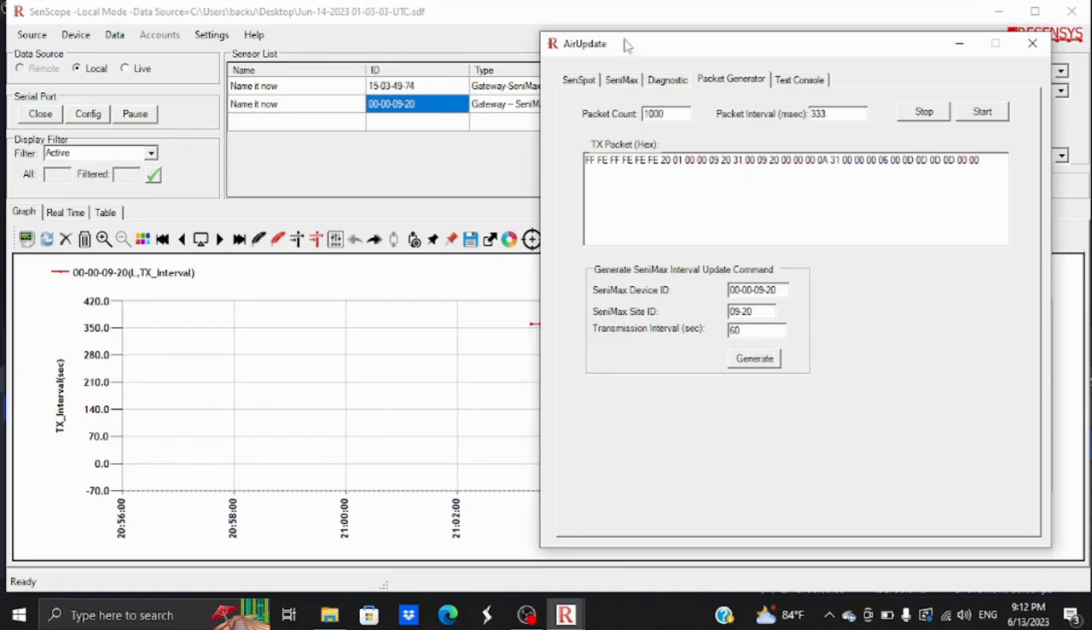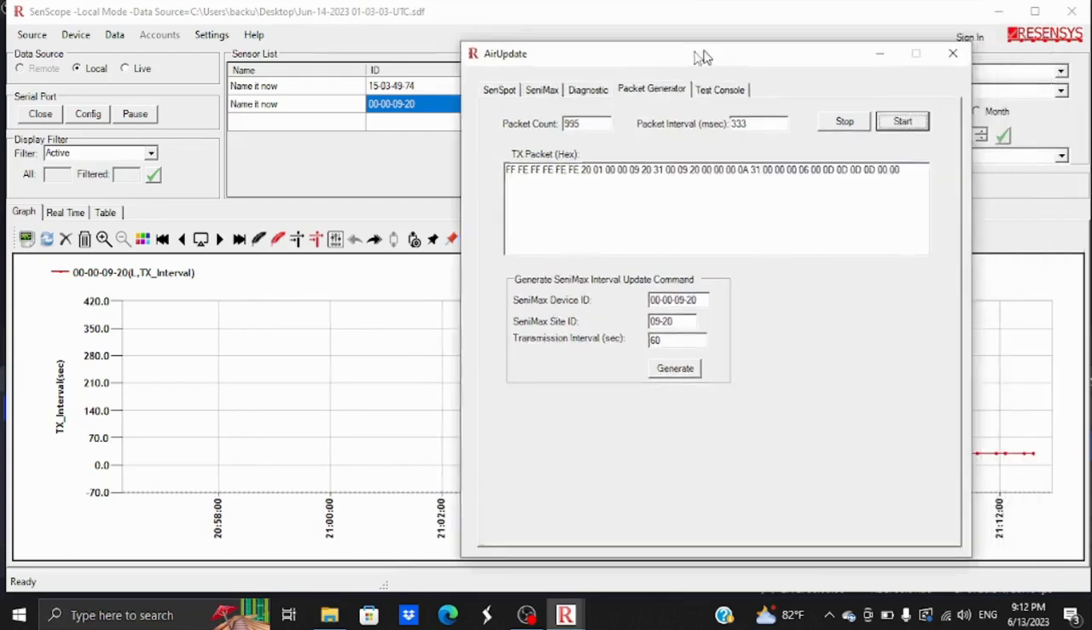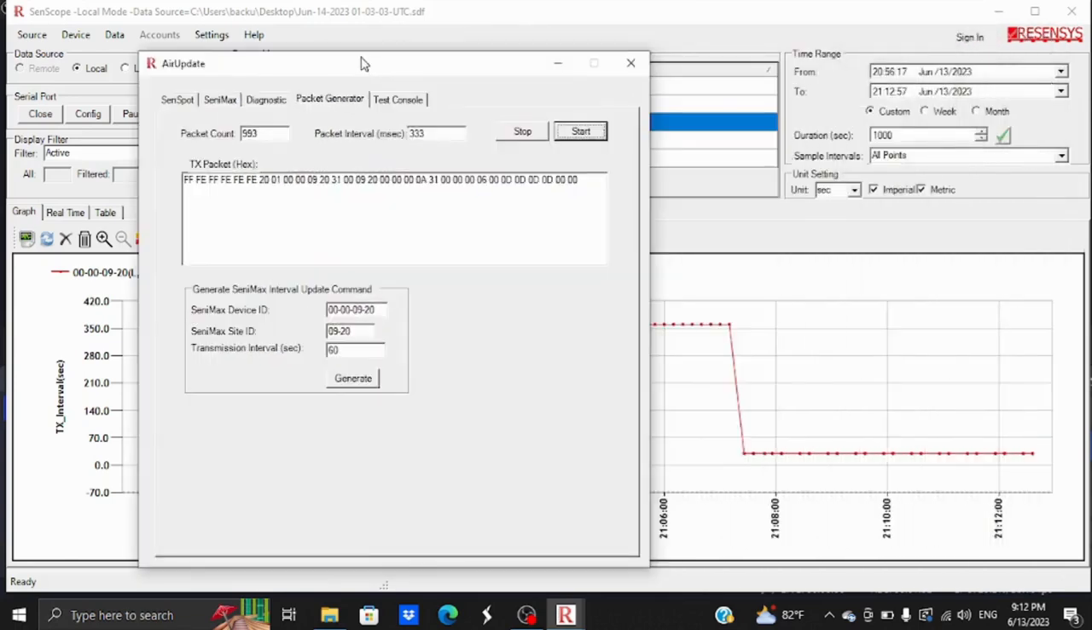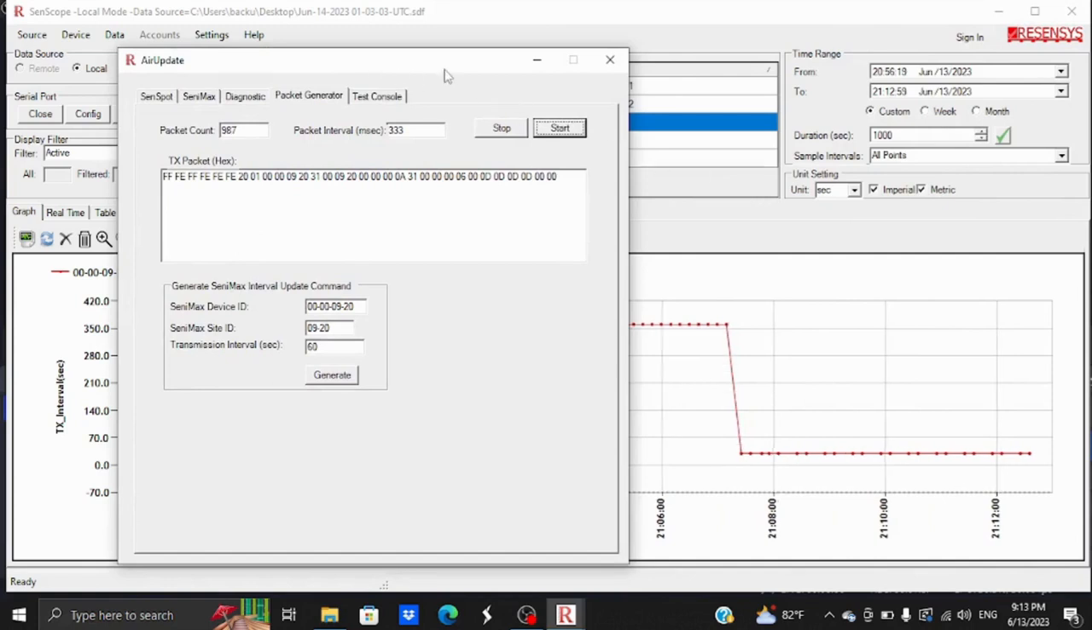I choose numbers 1000 for the packet count. This is the number of commands that will be sent from the USB, and then set the packet interval to 333 to send 3 packets every second. Hit start, and it will start sending this command to adjust the TX interval.